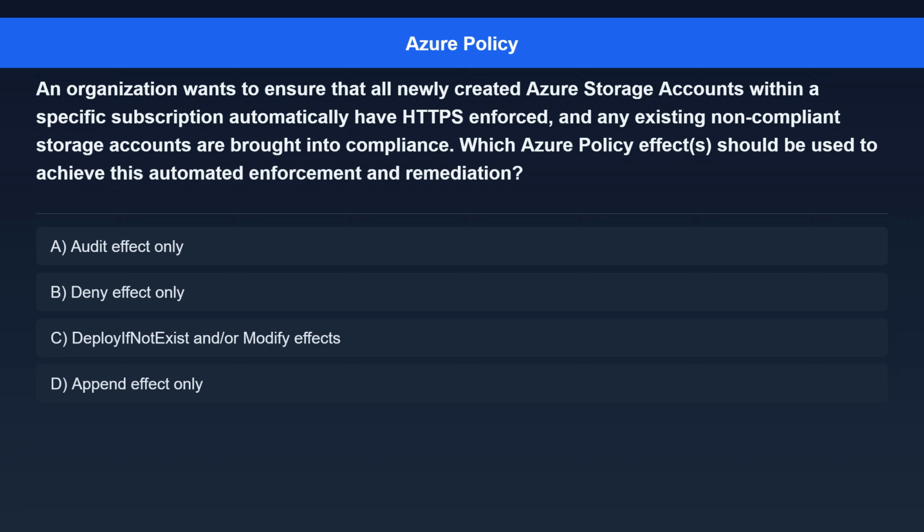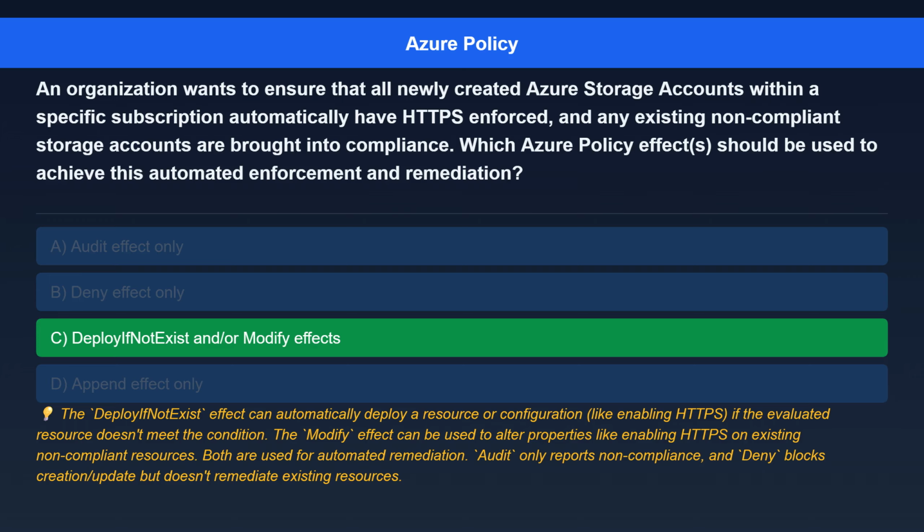Option A. Audit effect only. Option B. Deny effect only. Option C. Deploy if not exist and/or modify effects. Option D. Append effect only. The correct answer is deploy if not exist and/or modify effects.